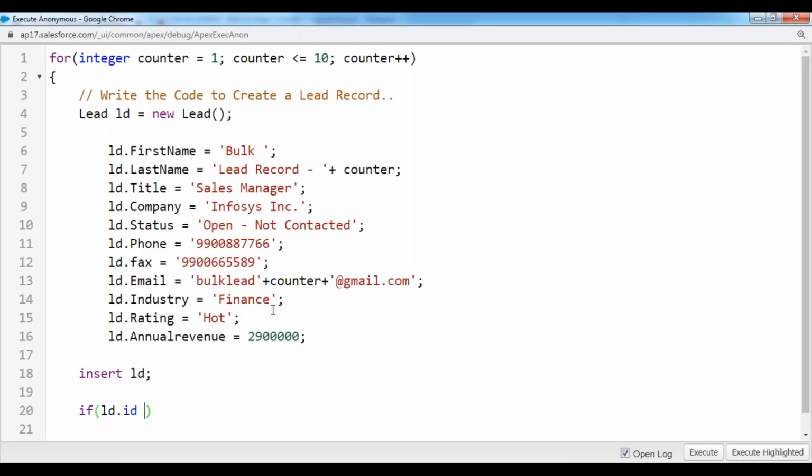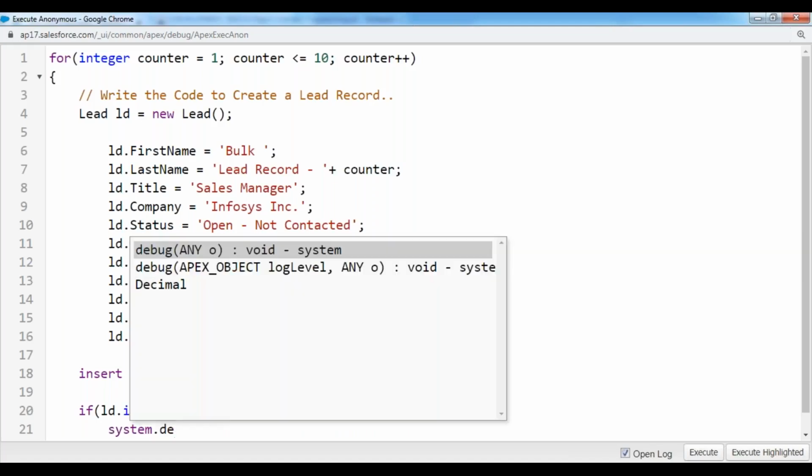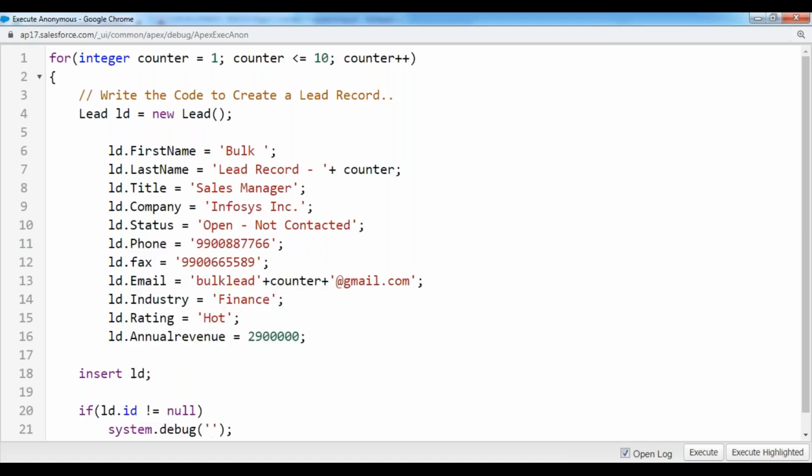Once the lead record has been inserted, I want to verify the confirmation. If ld.id not equals to null, that means the lead record ID has been generated, so the lead record is created successfully. I want to indicate a message: lead record created with ID, and then ld.id. So the lead record has been created successfully with this ID. I'm indicating this message.